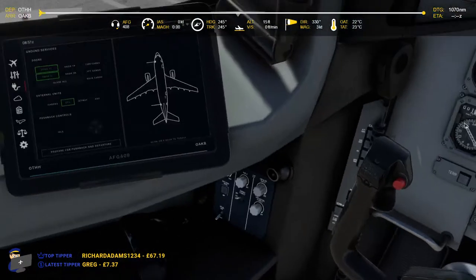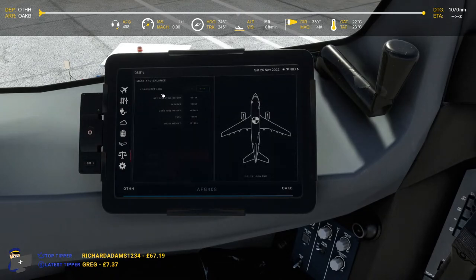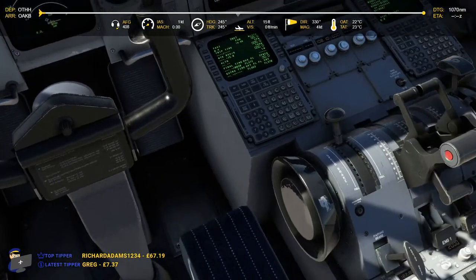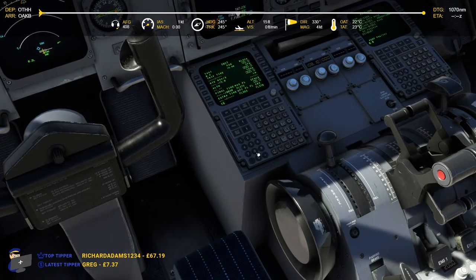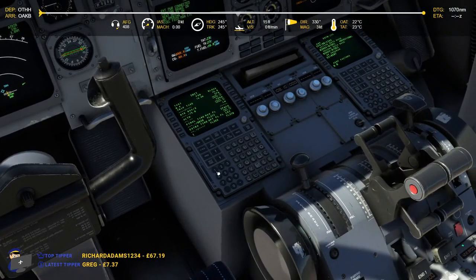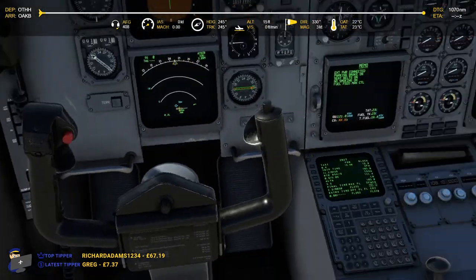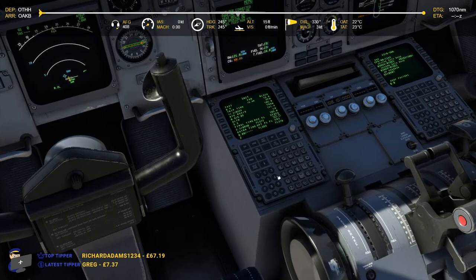Init B. So our block fuel today is. Sorry, 16 standby. Our zero fuel weight is 105.0. And the rest is populated for us, except for the zero fuel weight center of gravity, which is 26.1%.